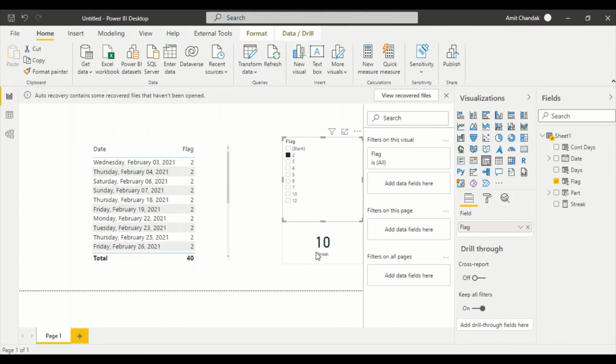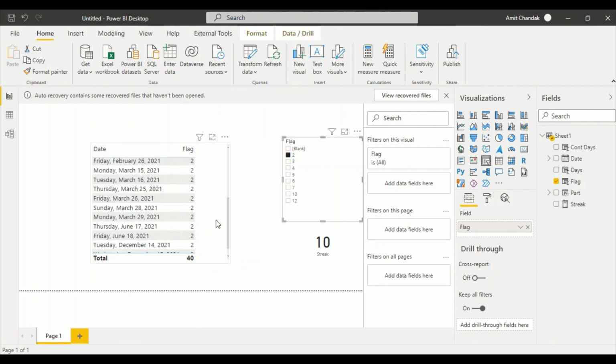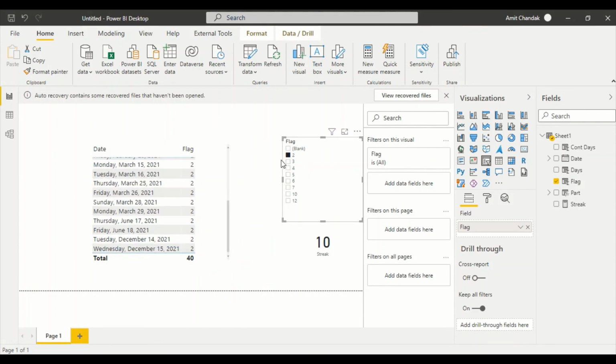For 2 it was simple because it's just adding 2 to 2. So we have 10 streaks of 2 days, total 20, so 40 was coming: 2 into 2. Then it is 3 into 3, it is 4 into 4. Similarly, keep on going.